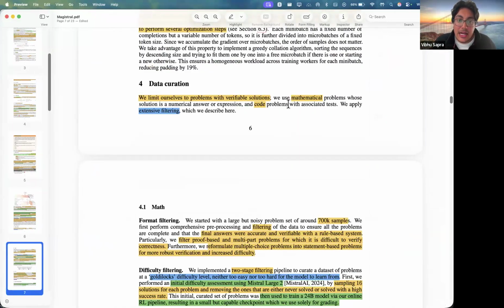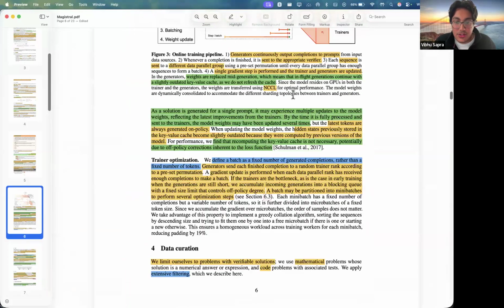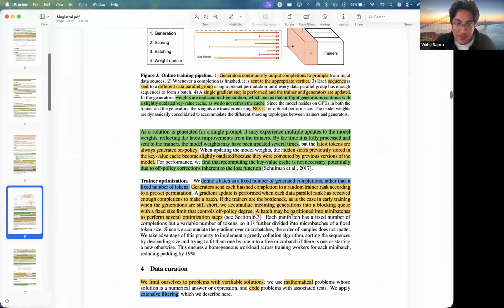Okay, data curation. They only want to use verifiable solutions. Oh, actually, I'll take a pause. Any questions on this stuff, or should we move on?